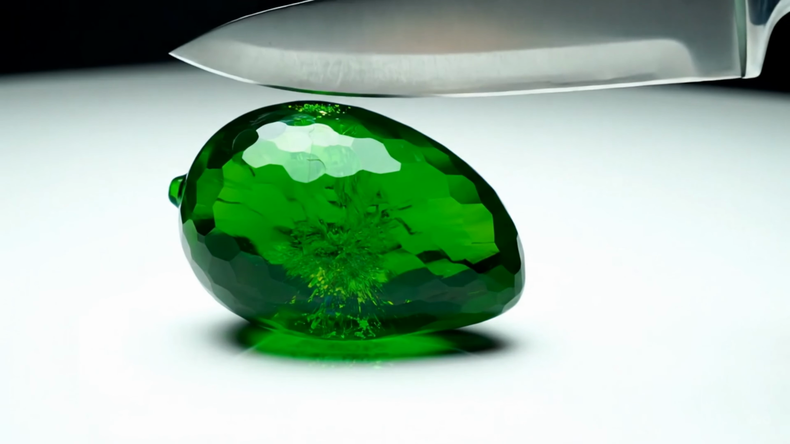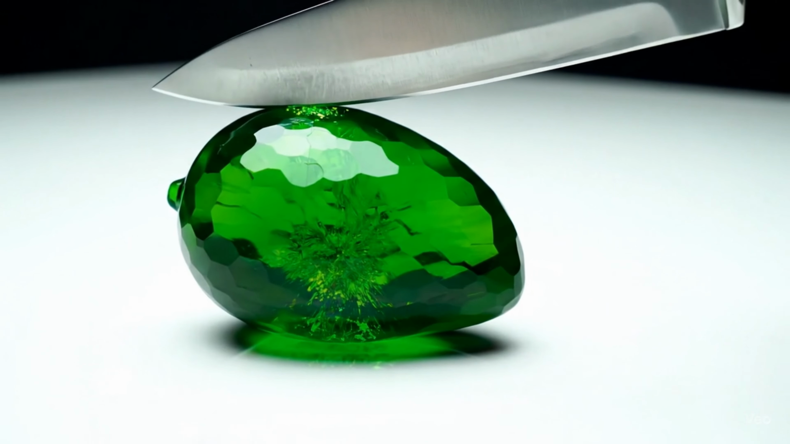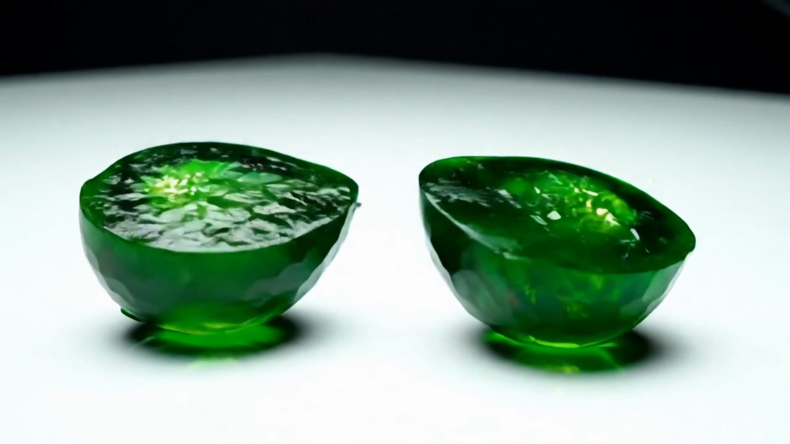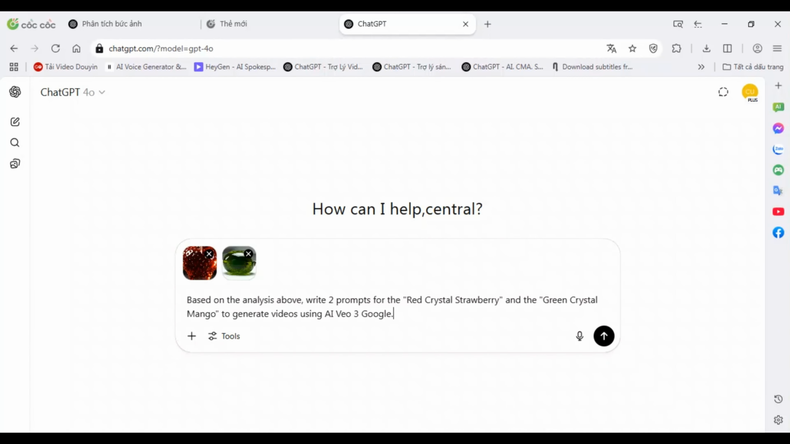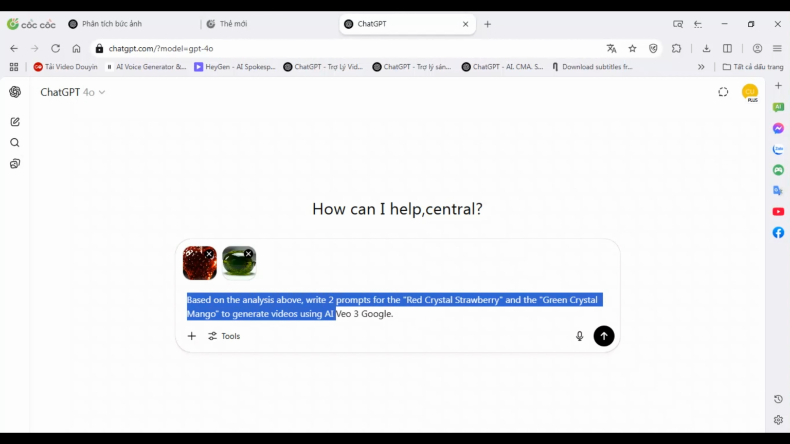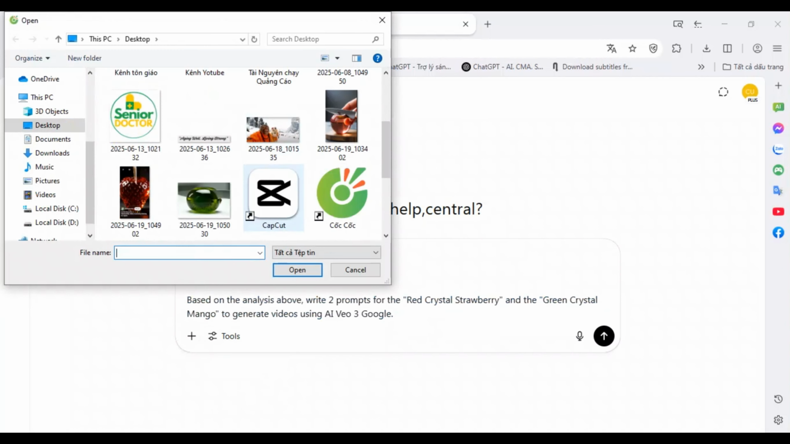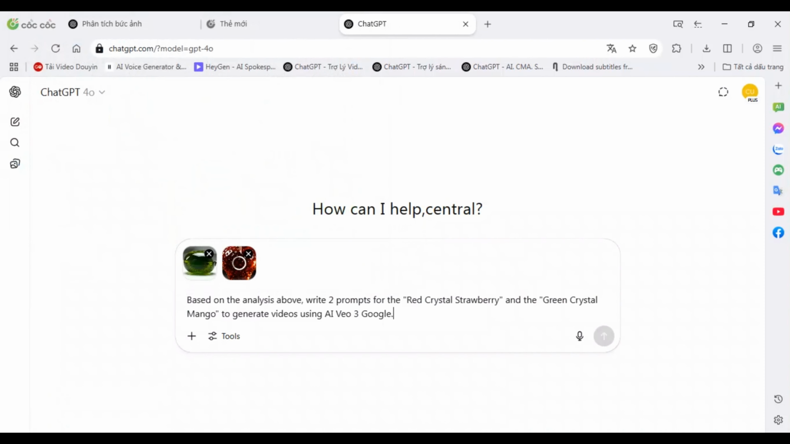Hello! In this video, I'll show you how to create hyper-realistic crystal fruit videos, like a red crystal strawberry or a green crystal mango, using Google's AI Veo3. Just follow these simple steps to make stunning 3D videos for TikTok, YouTube Shorts, or digital ads. Guide to use crystal fruit images with ChatGPT to create a Veo3 video prompt.